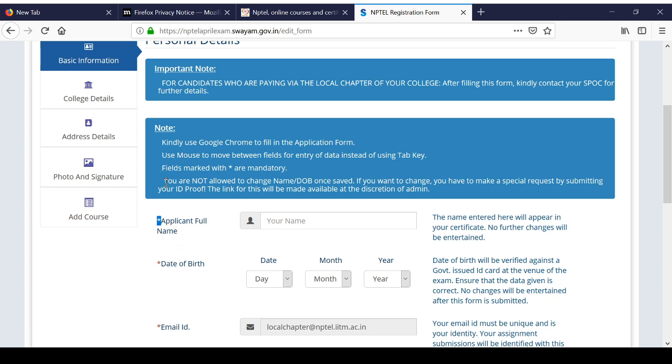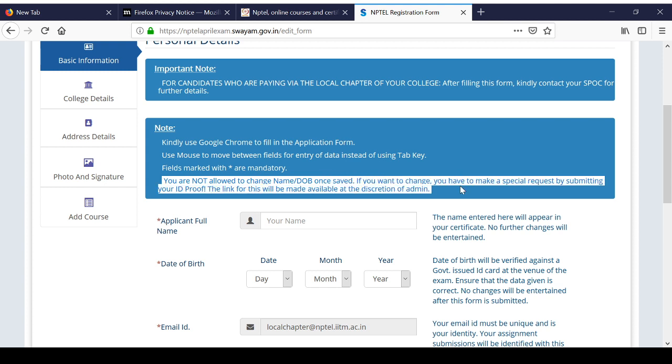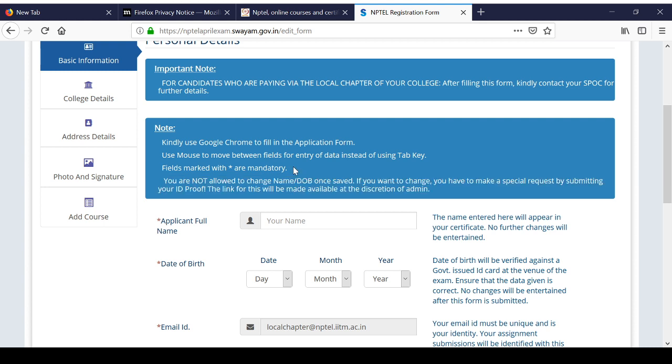Now please also note the fundamental details that you are going to fill here. There is a name, date of birth, your photo, etc. Once you fill and save, you will not be able to change it. So please be very careful when you are filling your name and your date of birth.